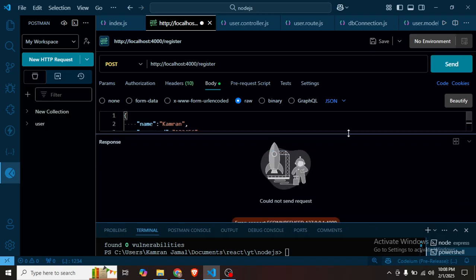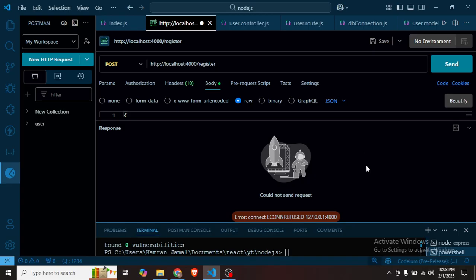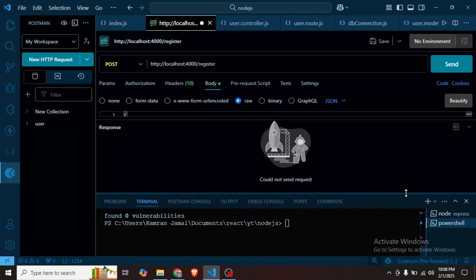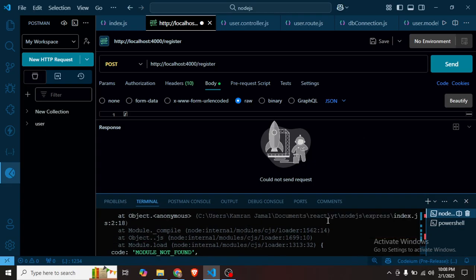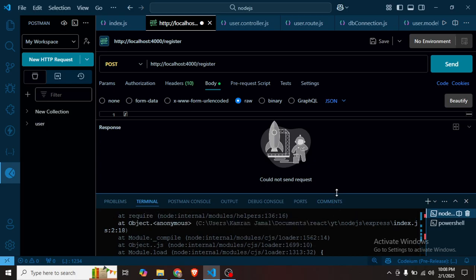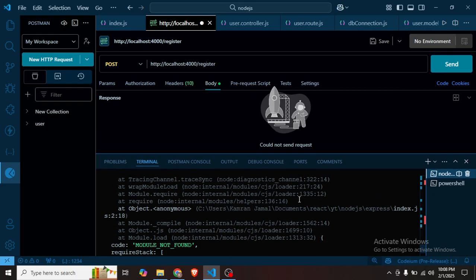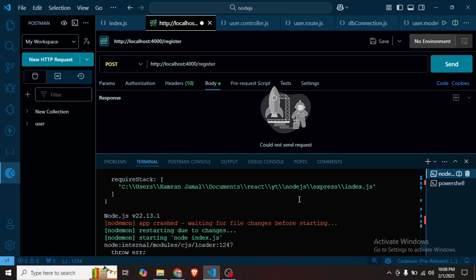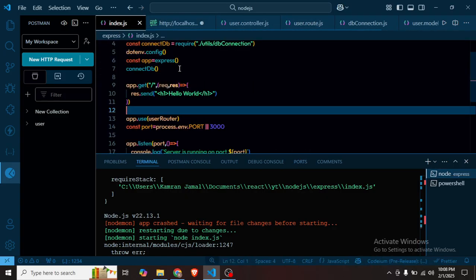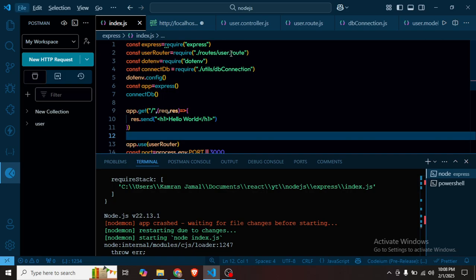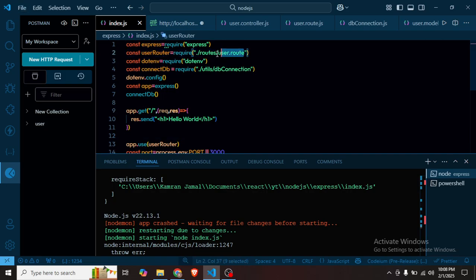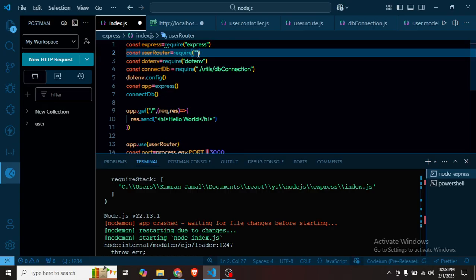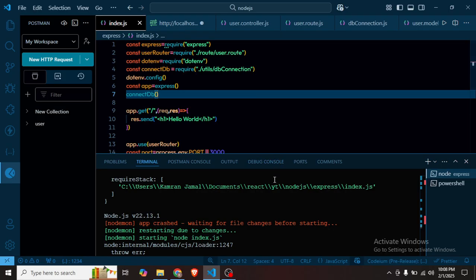Here you can see it refused and I don't know what can be the reason. Let me see. Okay, I think it is the route issue, so let me see whether this route is present or not. Okay, so this route is not present. Now let me give it, now let me test it.